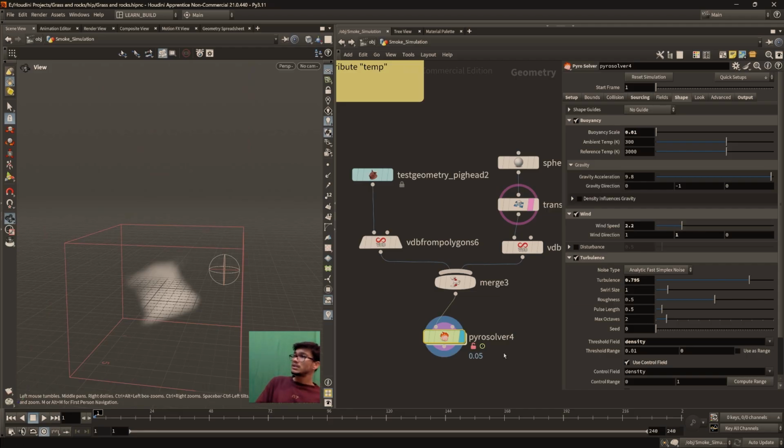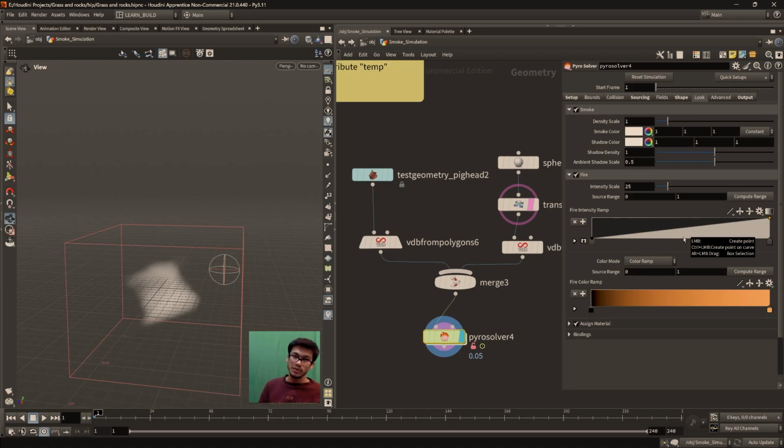So I think this is it for this video. We have talked about buoyancy, wind, turbulence. These are really important things. We have also the look tab. We don't need to cover it. When we cover the pyro, we will see this look tab also.